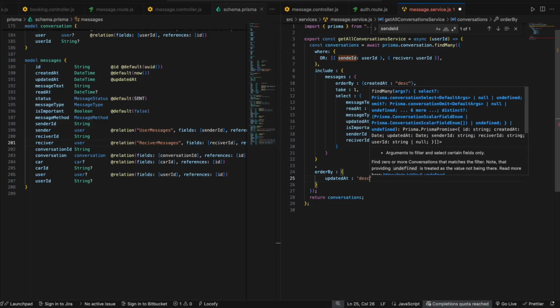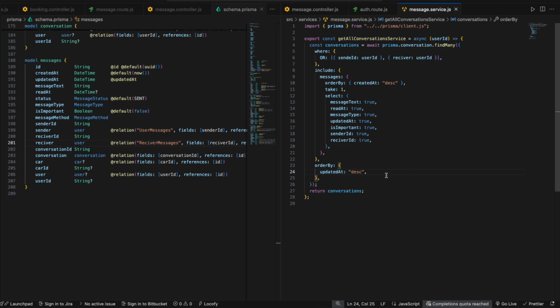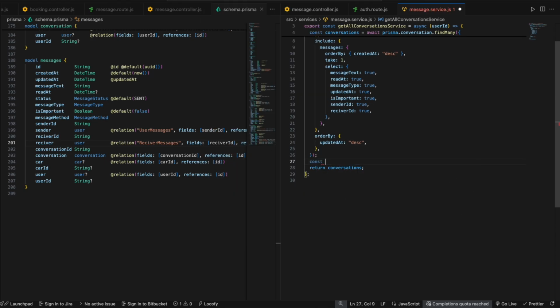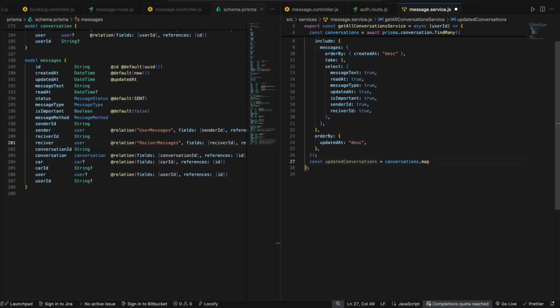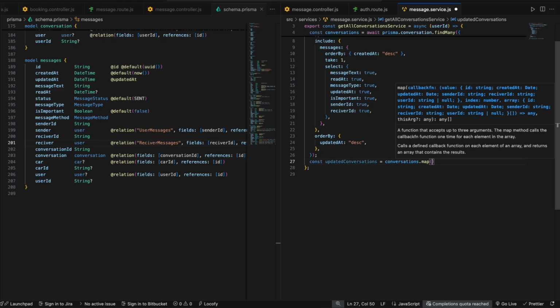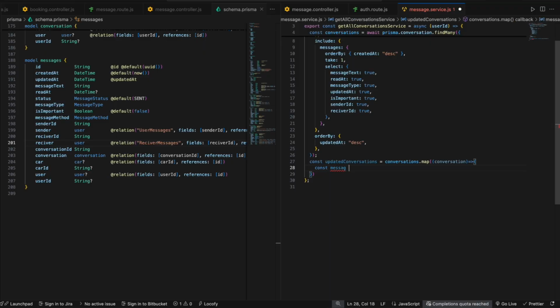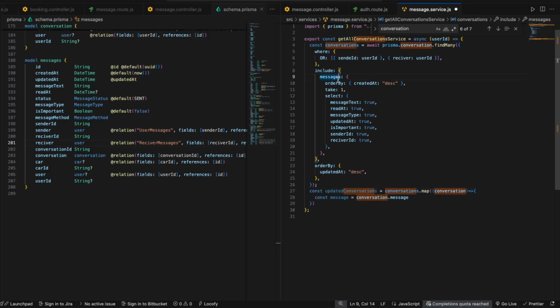It should be updated at descending. And the logic goes here: we are not going to return the conversations as they are, we need to update them. Let's remove this and map over the conversations, and add one logic to filter based on the sent and received message type. I'll use the map method, and we should get only a single message per conversation.